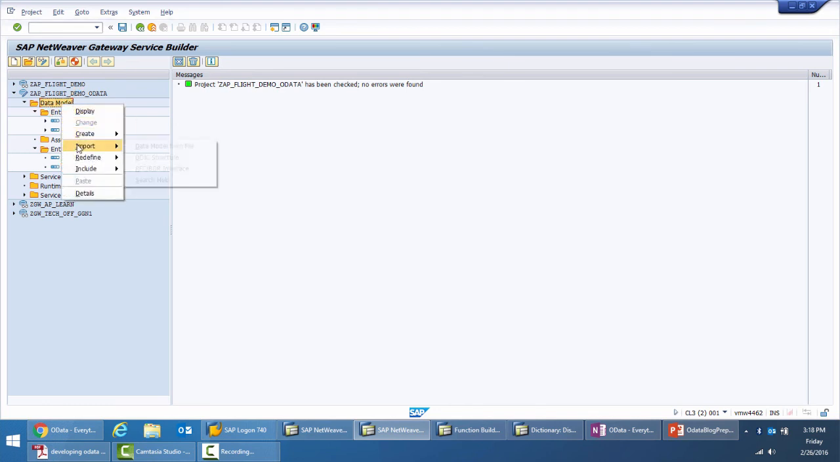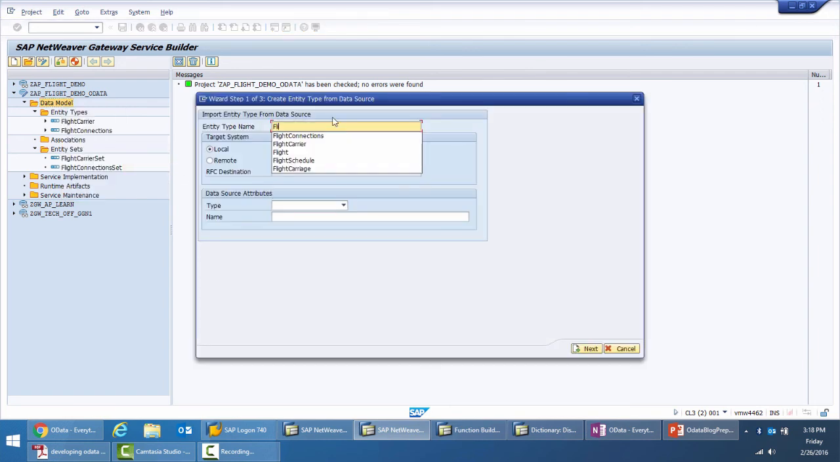Let's quickly create the third entity, and this time let's do it from the RFC interface. We do it for flight schedule. You could mention a remote target system in case your gateway is a separate system from the backend, which means it's not an embedded setup, but it's deployed as a hub. Anyways, in this case, it's locally deployed.